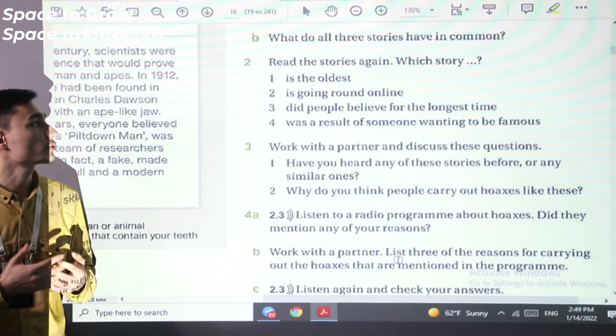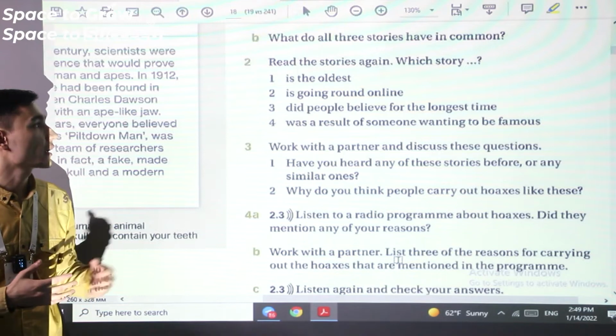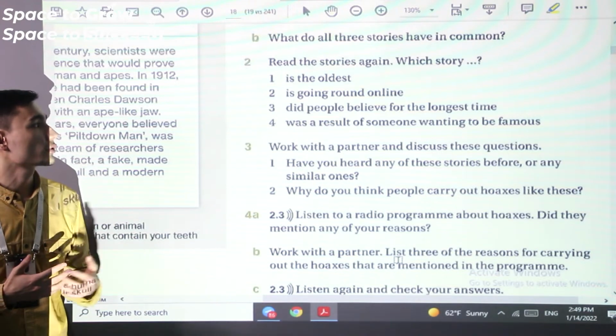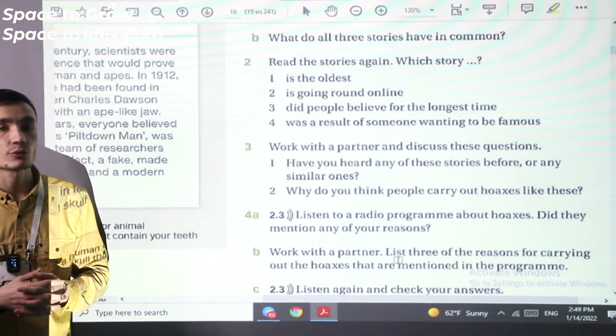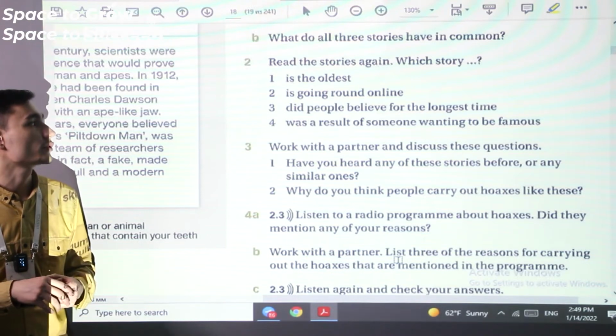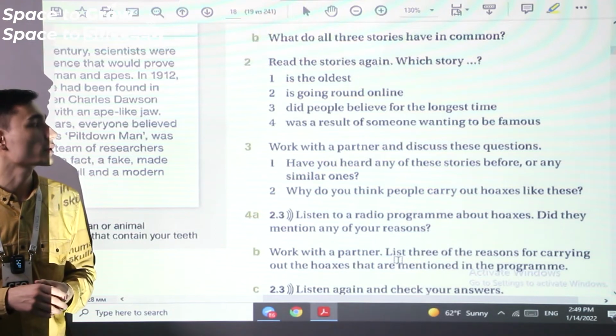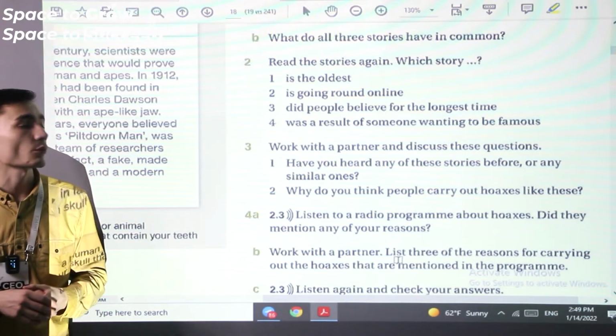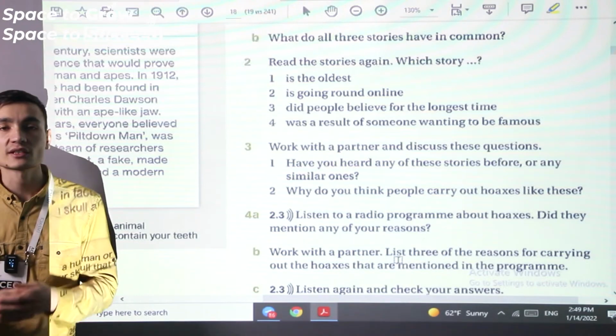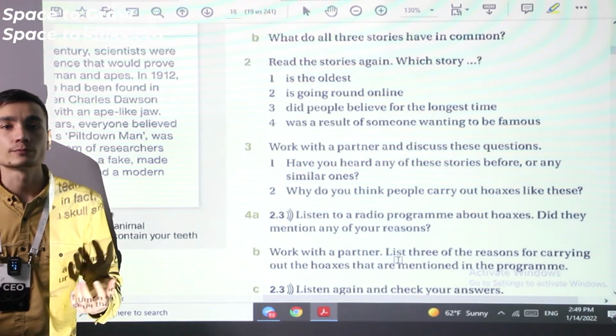Exercise 2. Read the stories again, and decide which story accounts for the things. The first one is all this. The second one is going around online. The third one is did people believe for the longest time? And the fourth was a result of someone wanting to be famous. Pause the recording, then do this exercise on your own.